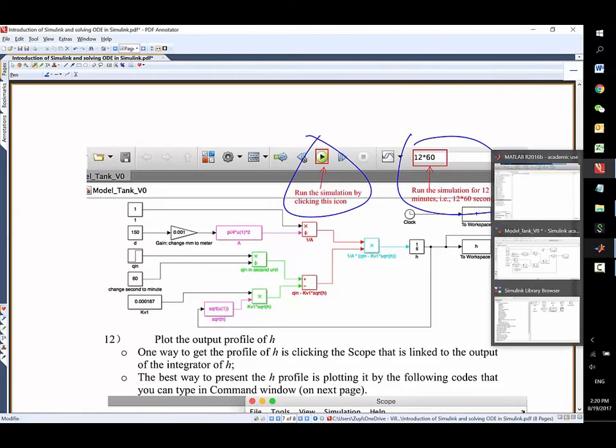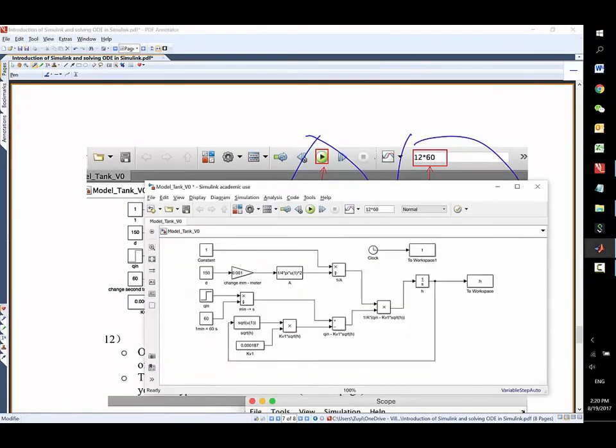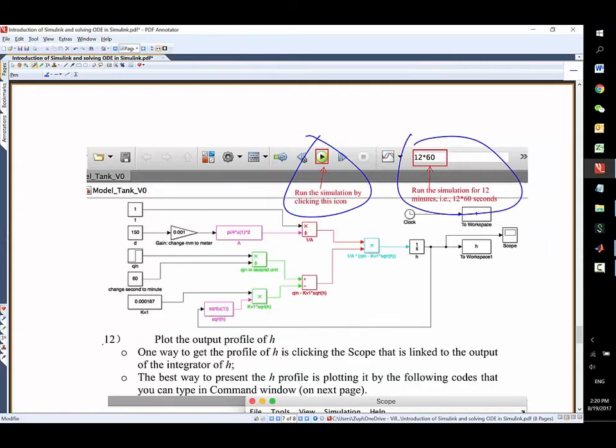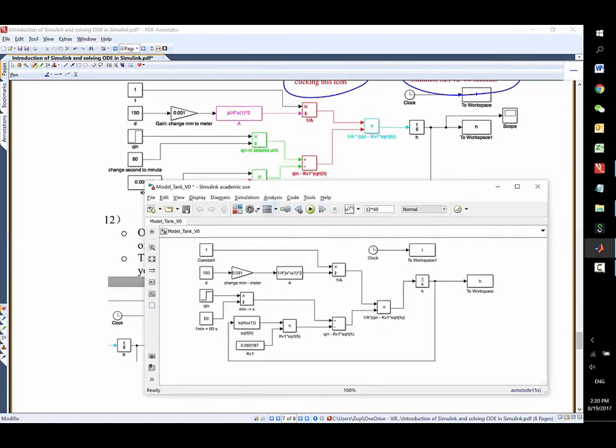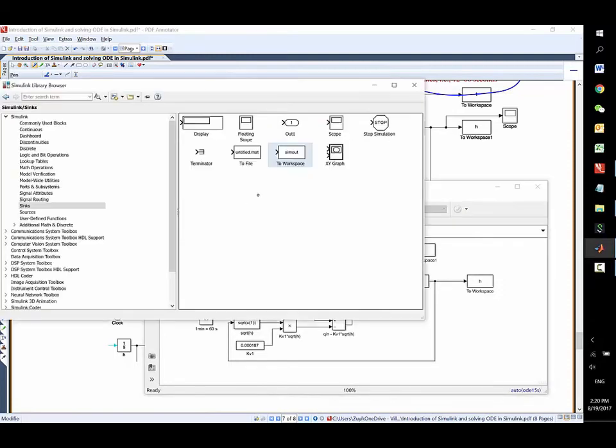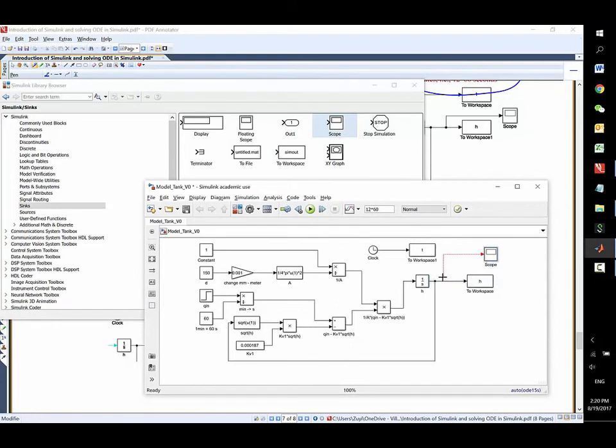And then you will see. For me, I click this one, and then it's done. Ready means it's done. Then you could plot the profile. Sometimes you want to see the profile using a scope. You link the scope to the output, run the simulation, and then double click the scope.